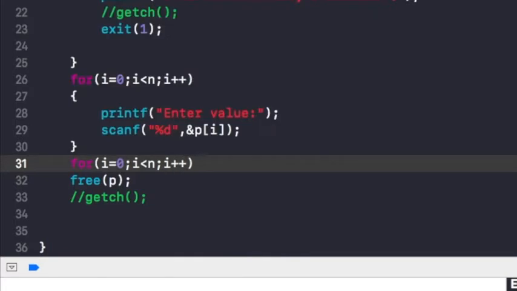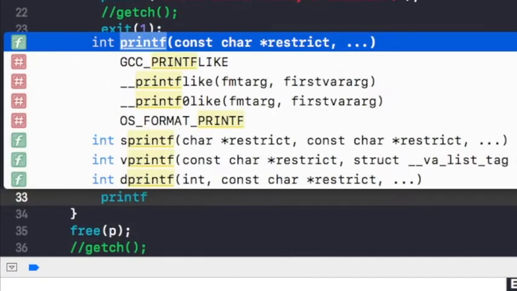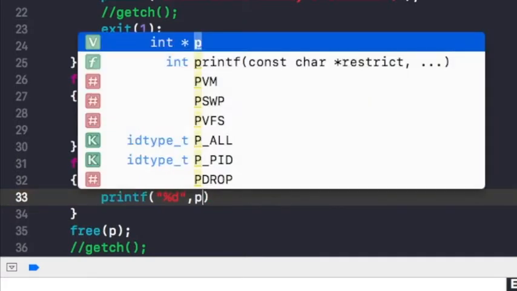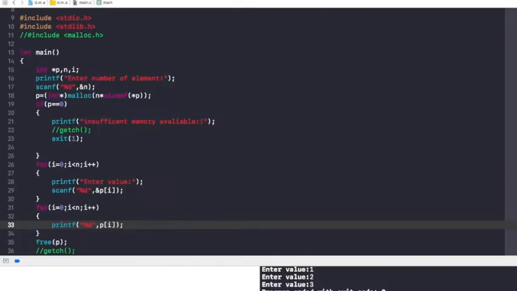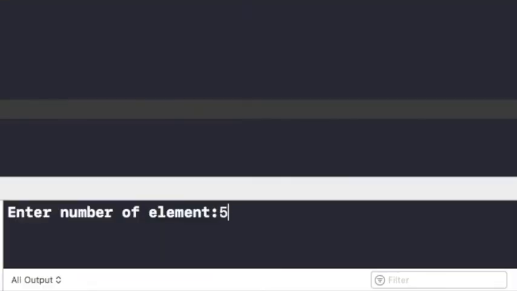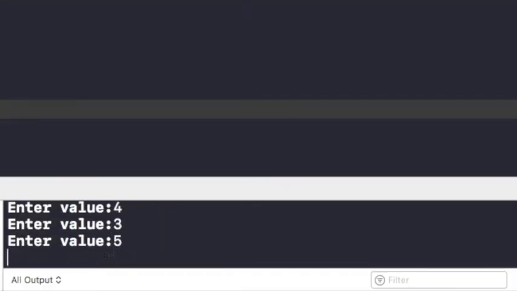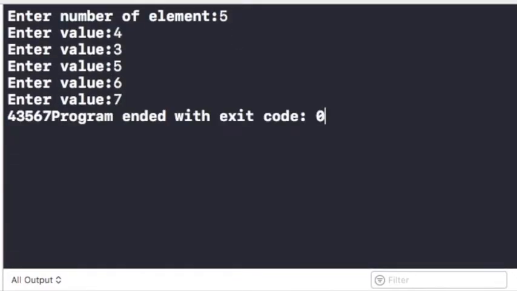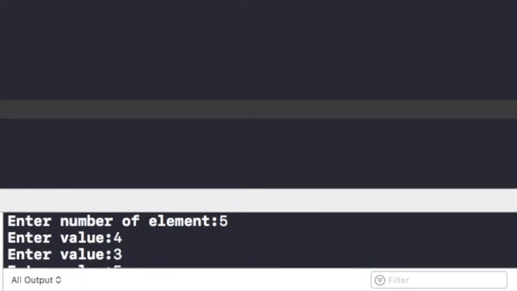By running again, now it's showing the input values. To see them clearly, add \n after printing d. Let's check it out once again.